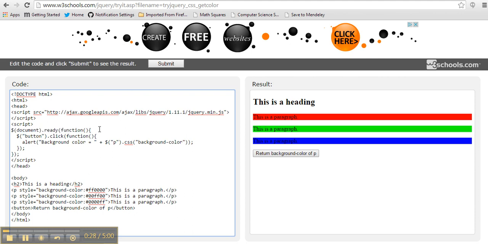Document.ready is just saying as soon as the document is ready, then it will do the following. So anytime the button tag, which is here, is clicked, we're going to alert the background color. Background color of what? This is what I wanted to show you. CSS is a method that jQuery has, which takes in the element.